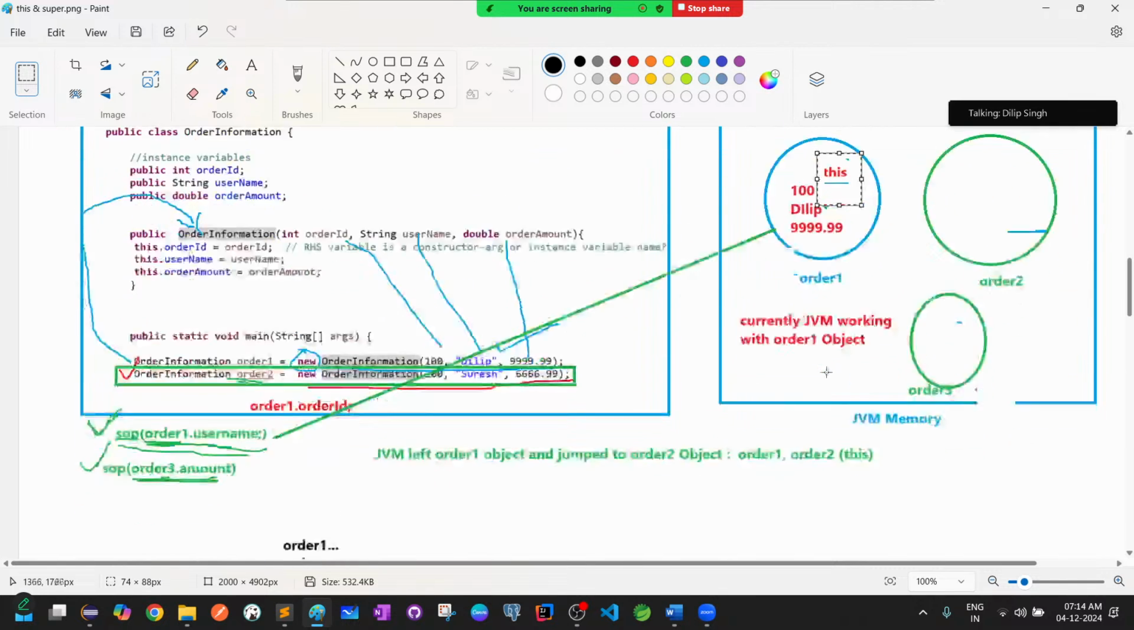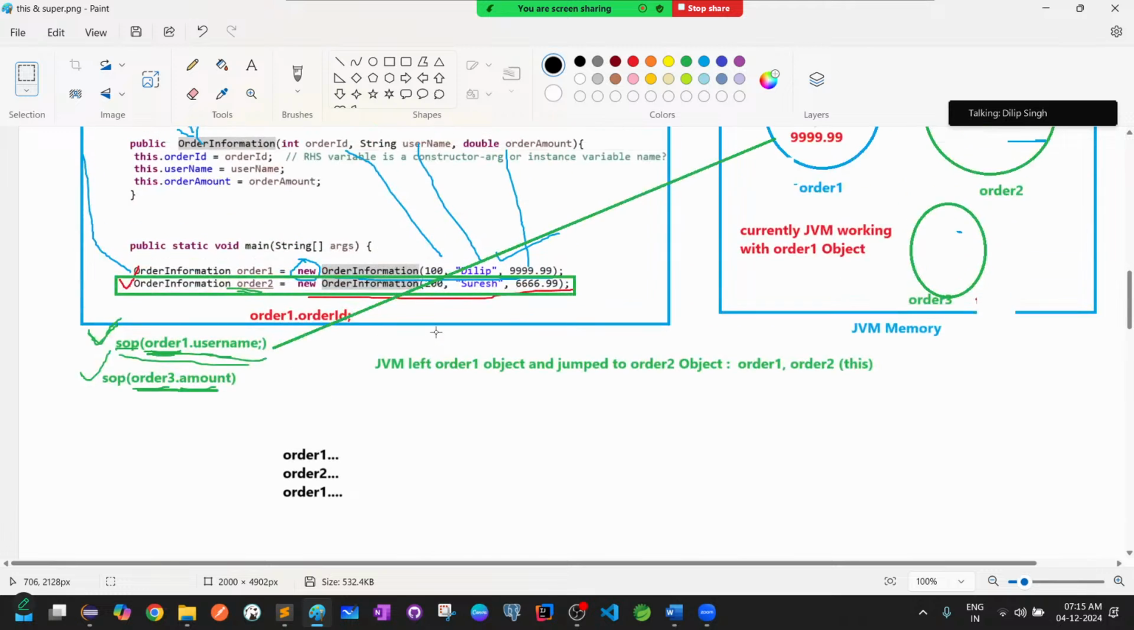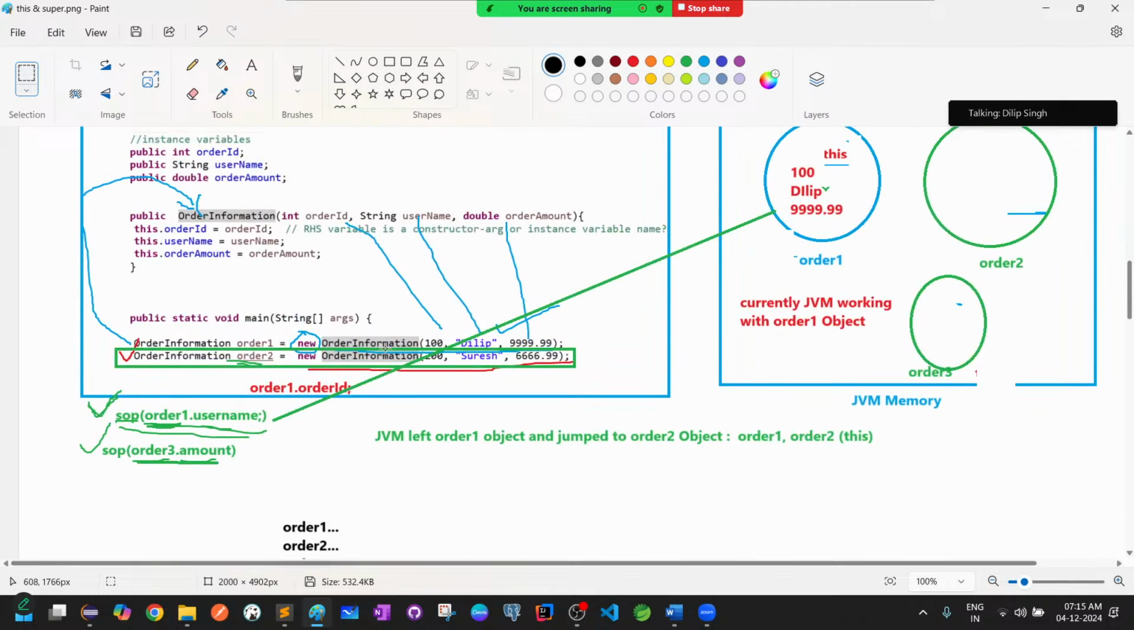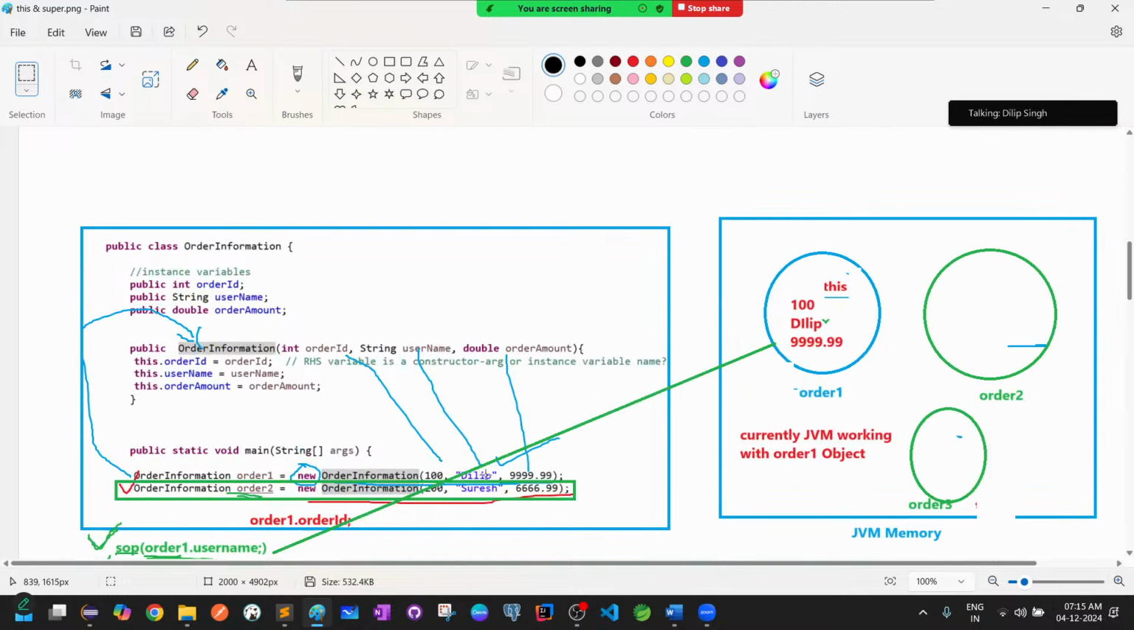So this is the reference pointed to the current object where JVM is working, whether you have more than one object or just one. That is how the this keyword internally works. I'll show you whether it is true or not. Whatever I said right now, I'll prove it.